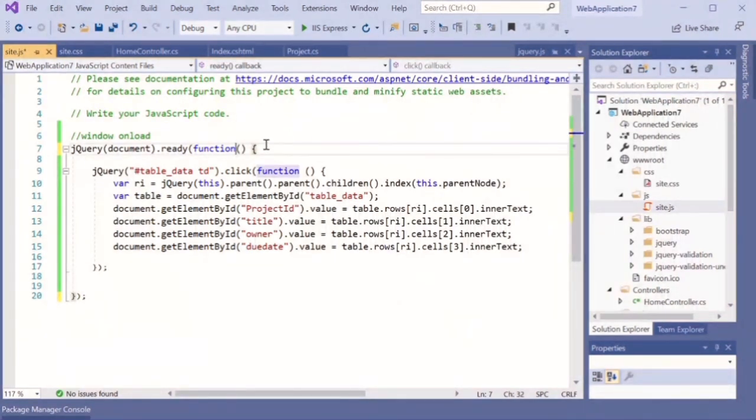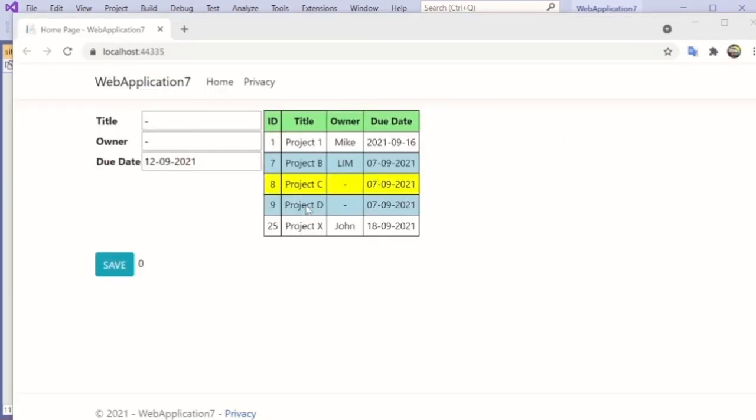Okay, I think it's okay now. So let's run our application again. Now let's try to click on this project C, and you can see that our input fields have been set to this project C, owner, and we have this project ID. Now I change this owner to, let's say, Mr. A. I click on this search button, and you will see that it has updated the data of ID number 8. The owner has changed to Mr. A. Let's try another one, D, and let's make it Mr. B, and let's click on this search button again, and you can see it updates the data for us.